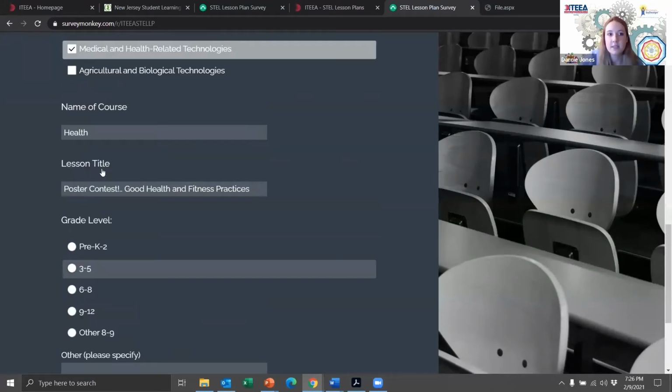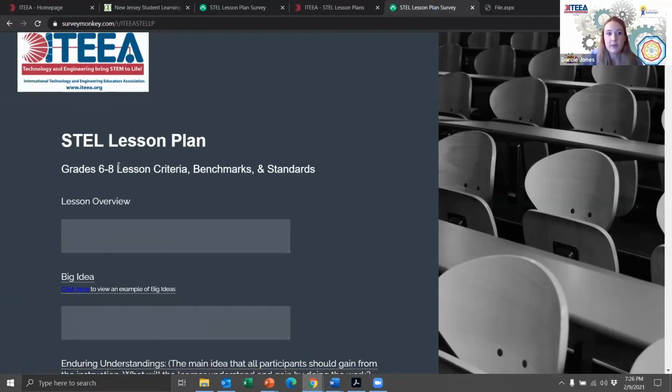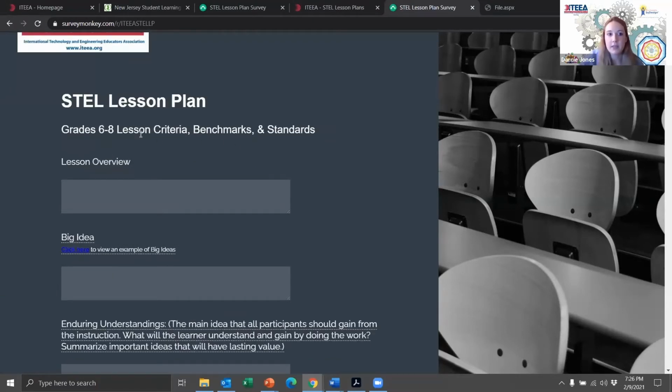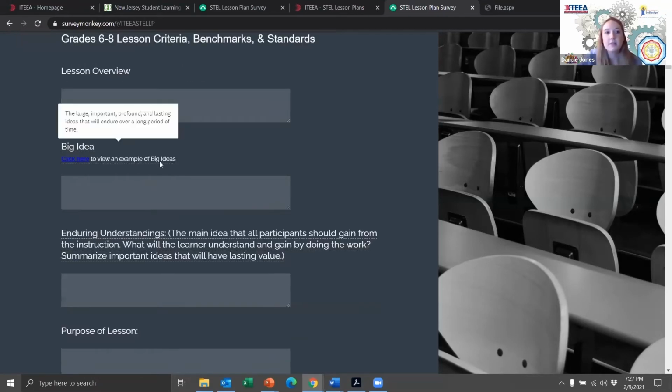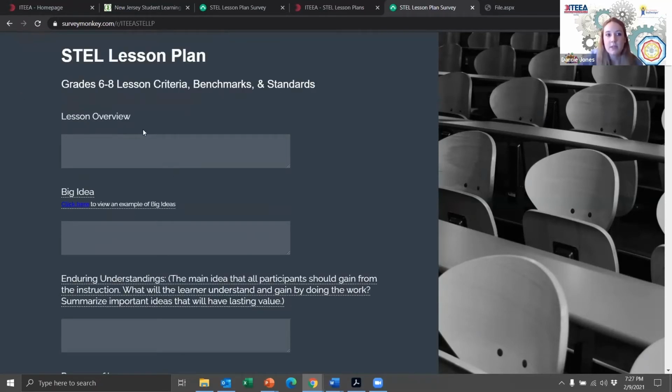So since this is grades 6 to 8, I'm going to select grades 6 to 8. Note there is the option to specify other because we are aware that there are some schools that incorporate 9th grade into a junior high level and so forth. So if we go next, we are now given only the standards for technological and engineering literacy standards that apply to grades 6 through 8. So from here, it goes through a lesson overview.